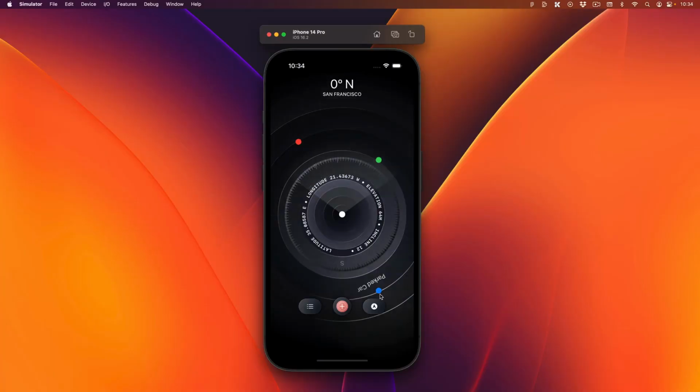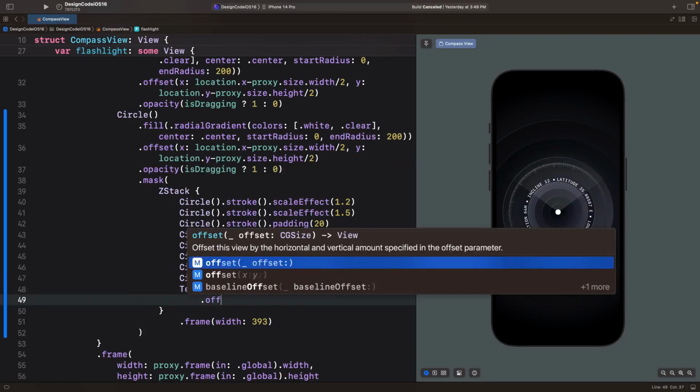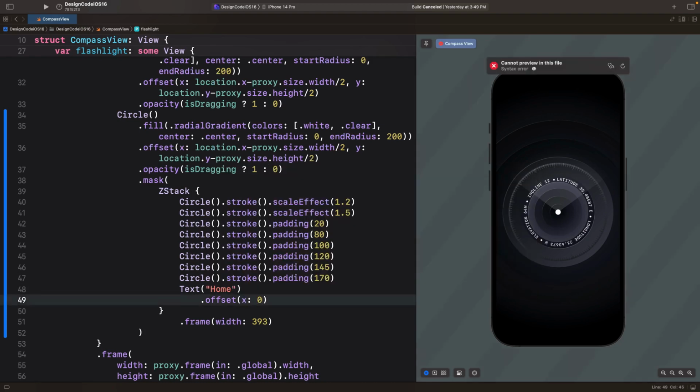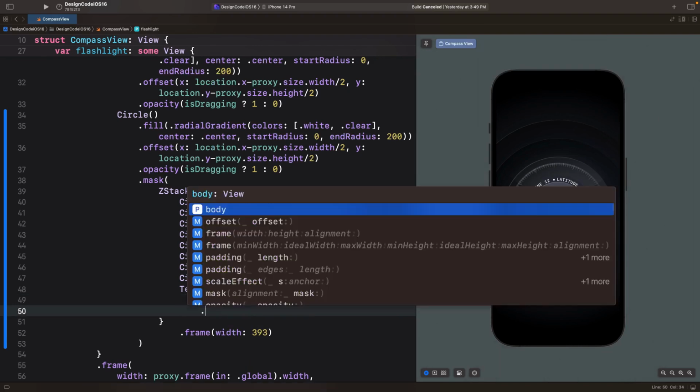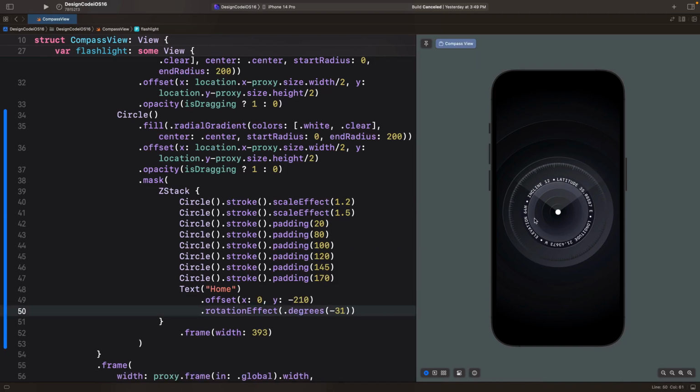Now we're going to add these hidden texts next to the waypoints that we're going to add later. So let's add text home, set an offset of x 0, y minus 210. I'm also going to use a rotation effect, degrees minus 31. For this, the position and the rotation is all manually coded. Of course, you can come up with your own formula for something more dynamic, but for the purpose of this demo, it's all manual.